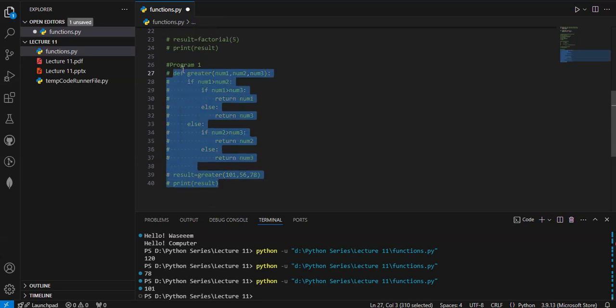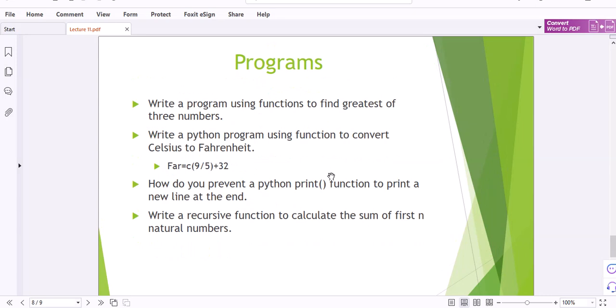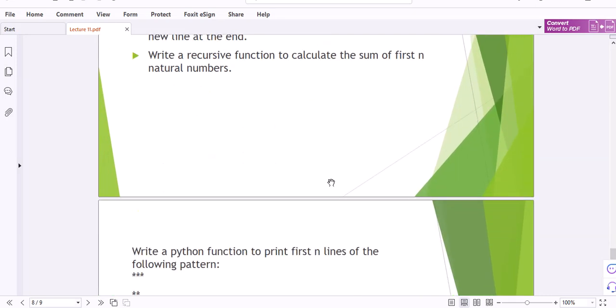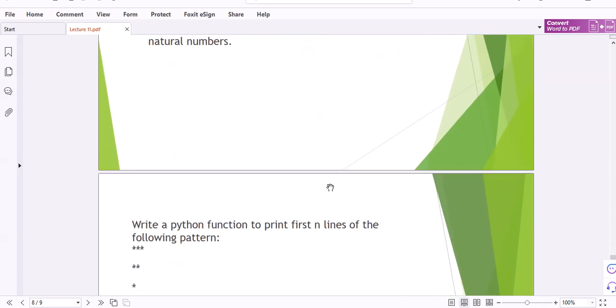Now I have written here a number of programs. You have to do most of them by yourself so that you can practice, and without practice I will say that you can't do anything. You have to think how you can solve a problem.